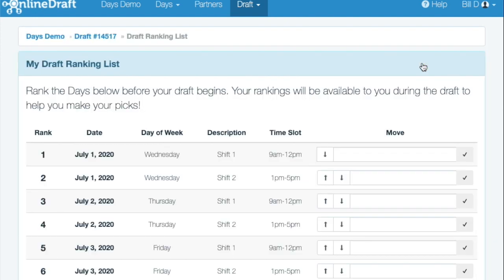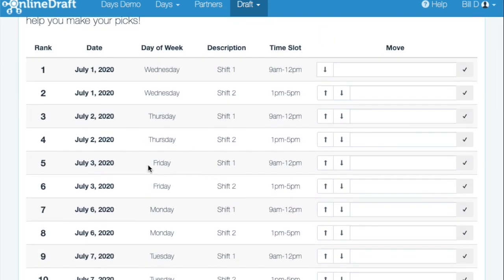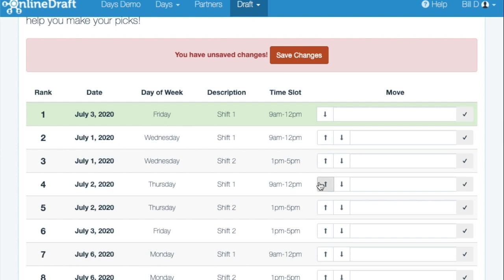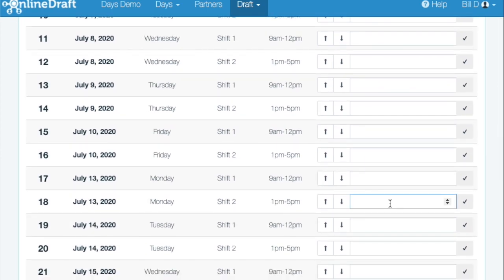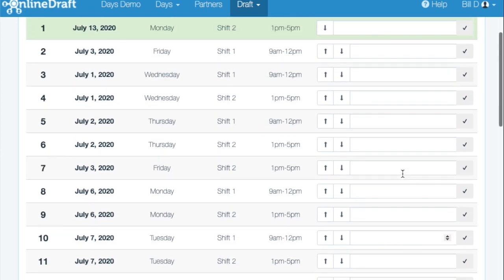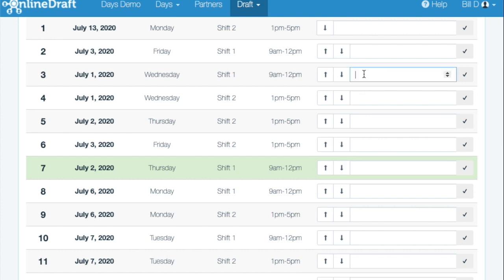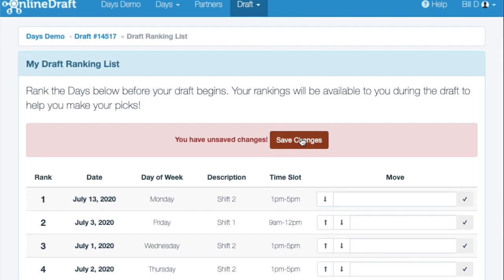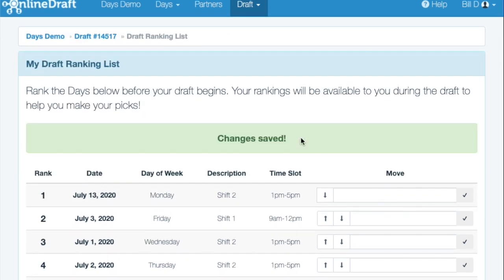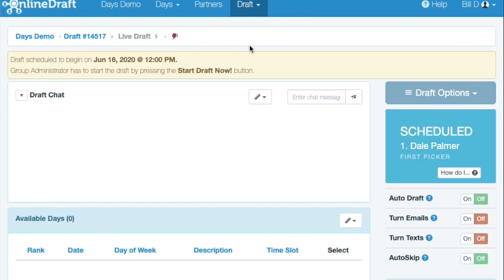Let's look at days ranked. On this screen, you could rank all the days or shifts or weeks in the draft before the draft begins. Use the up or down arrow to move a shift up or down in your list. Enter a number and hit the check mark to move a day or shift to a specific location. Save these changes, and now let's go to the live draft.